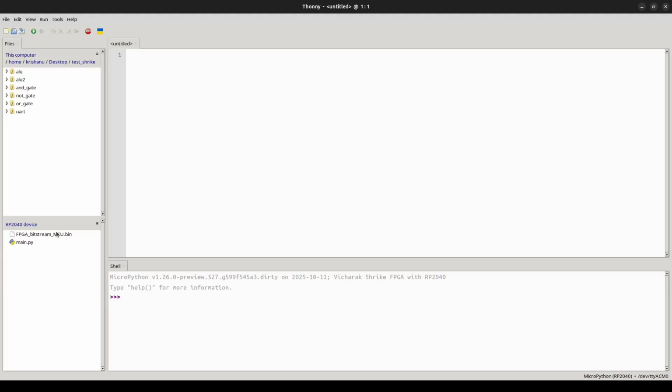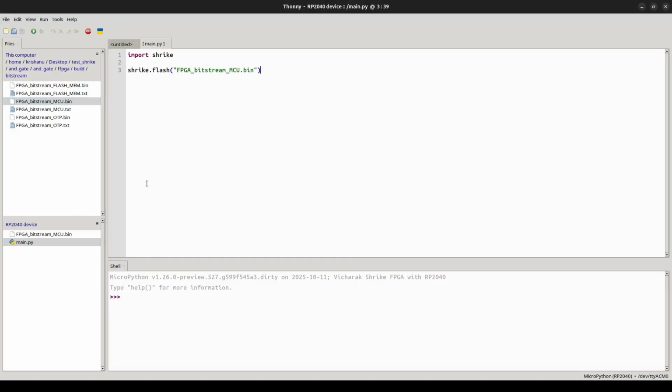To let the FPGA work according to our design, we first need to store the binary file that we have generated from the Go Configure software, that we can see here, in the FPGA build bitstream folder. Be careful, we need to upload this one, FPGA bitstream mcu.bin. You can rename it also, I have not done that. We will upload this into the RP2040 device, and then we need to write the main.py file.